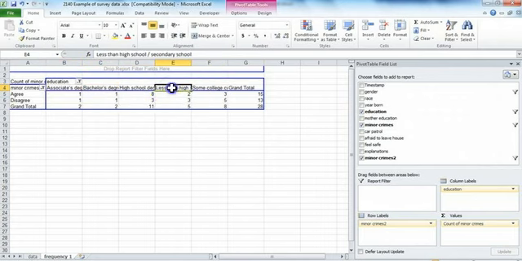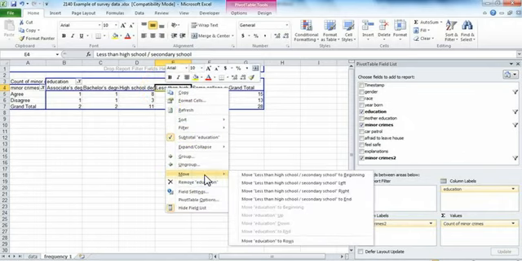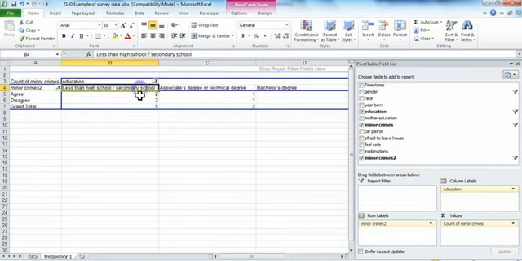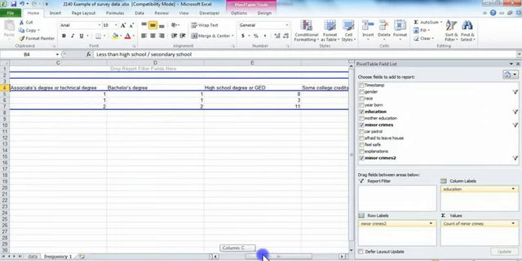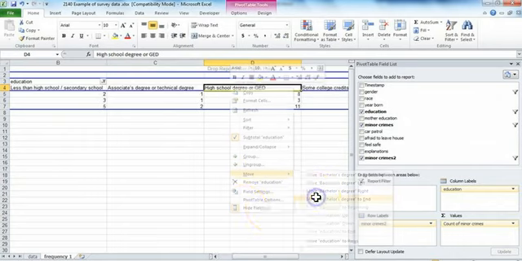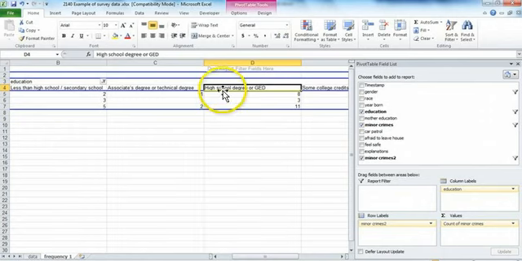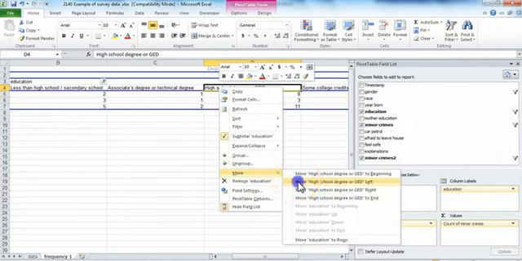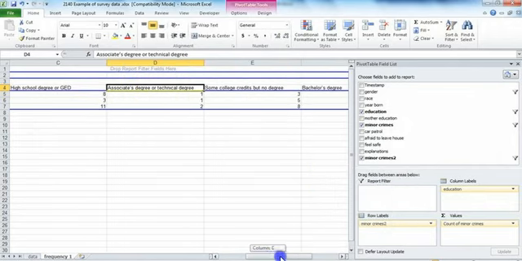First, I need to put these things in order. Less than high school comes first, so I can click on that, right click, and move it to the beginning. So less than high school comes first. The next one perhaps would be, well, I can say bachelor's degree. It looks like the highest here, so I can actually right click that and move that to the end. And high school degree comes before associates, so I'm going to move that to the left, and it switches places with associates.